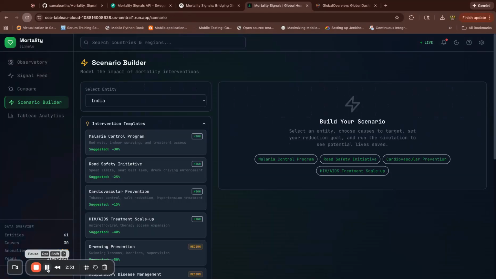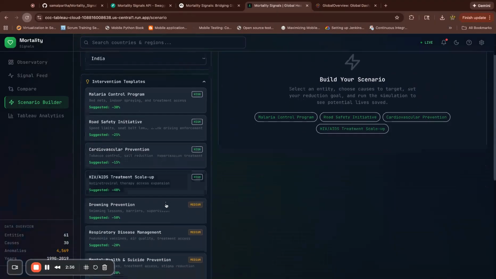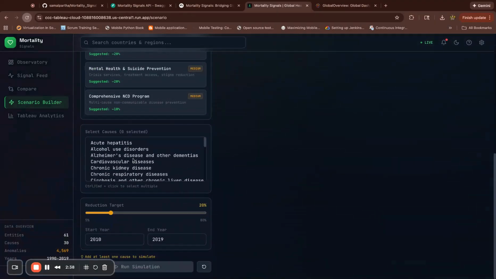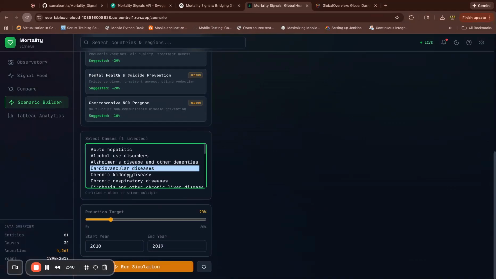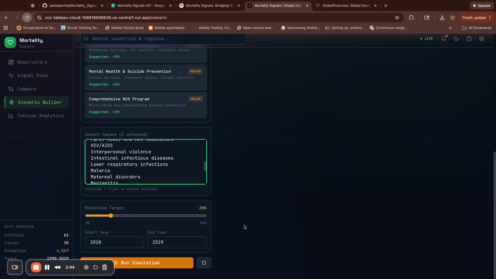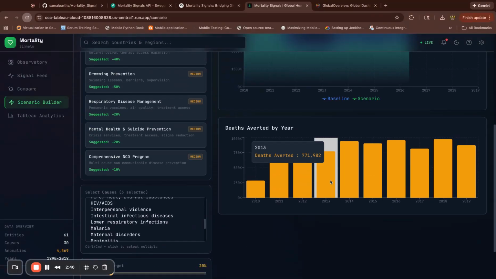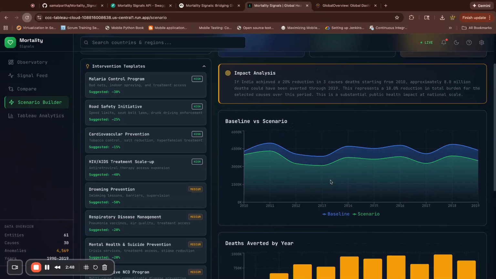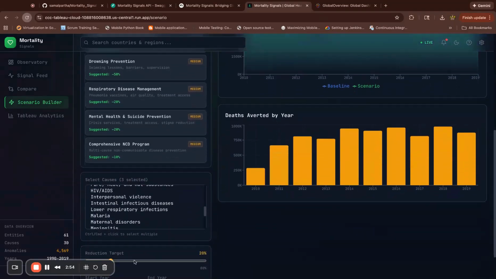Next, the scenario builder, which models the impact of mortality interventions. We select India as an entity, look at intervention templates, and choose specific diseases like kidney diseases, cardiovascular disease, and chronic respiratory diseases, and run the simulation. Once we run it, we can see the impact analysis for India, the baseline versus scenario data, along with the deaths averted by year.